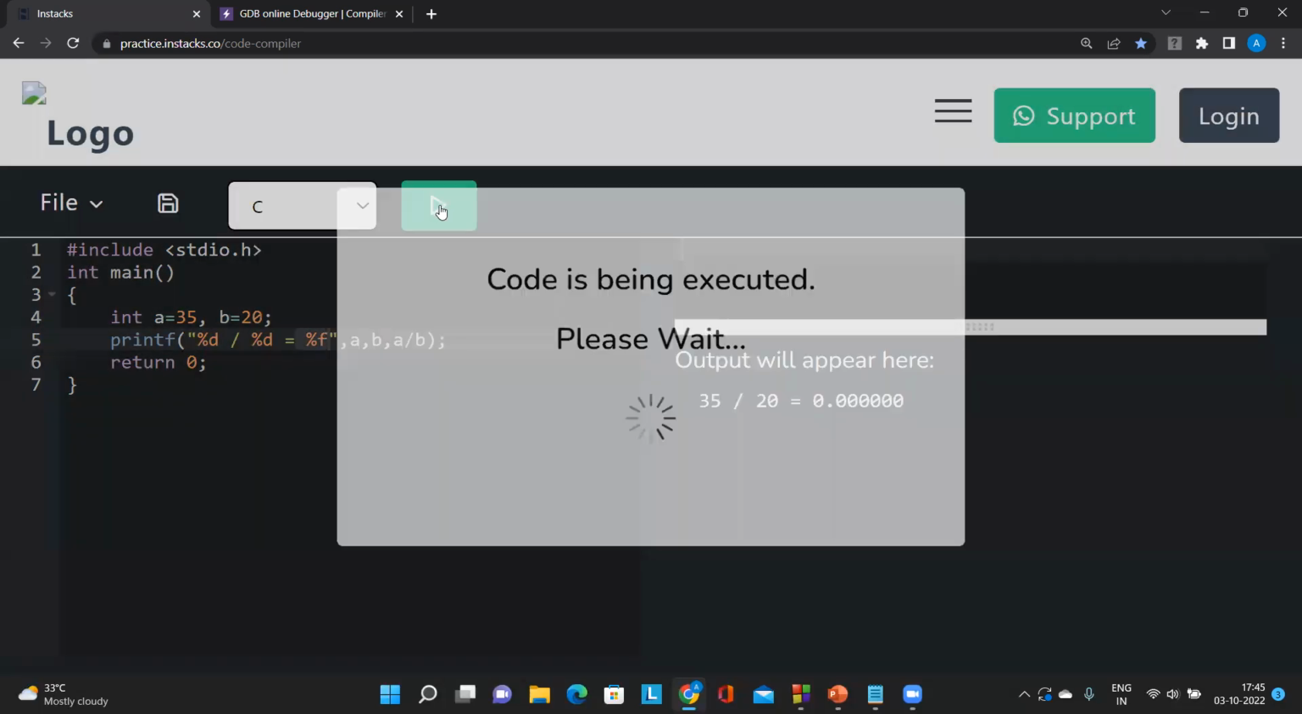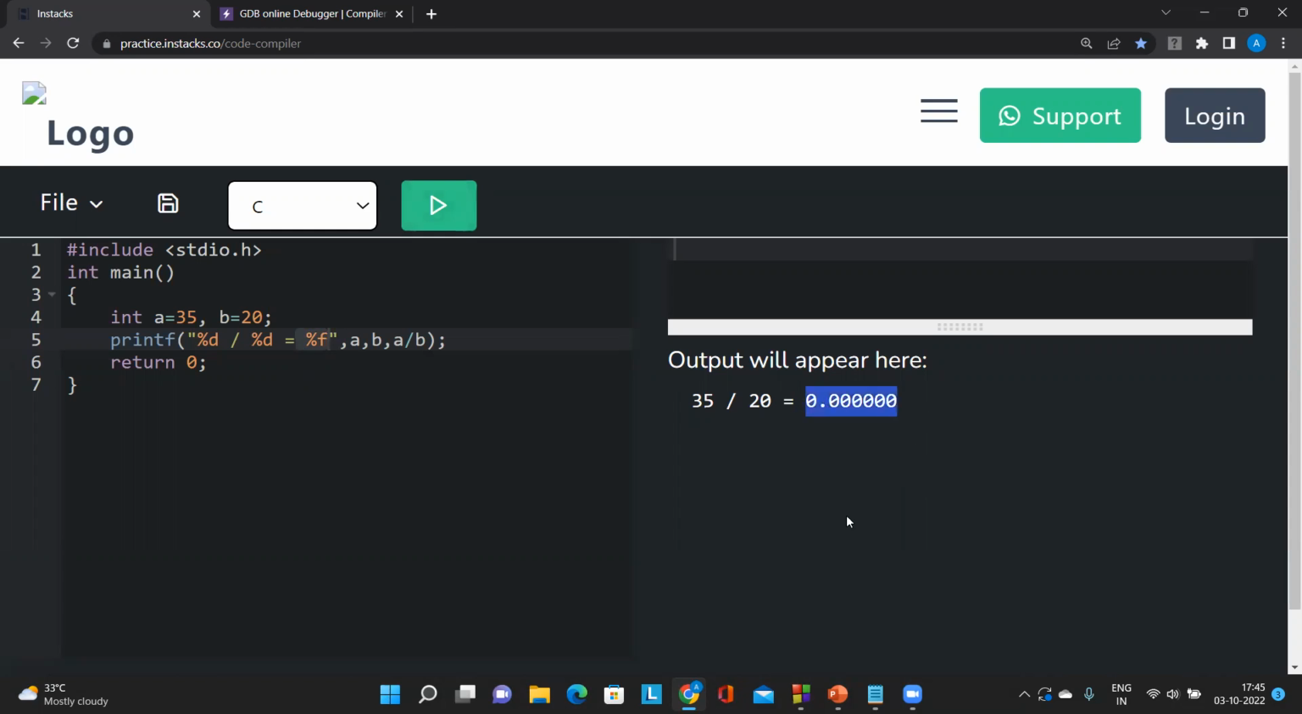Now let me run this. See what output you get: 0.000, like this. Is this a correct output? No. Why am I not getting a correct output here? Because the result of the operation is an integer value and you are using %f, a floating point format specifier, to print that result. How will it match? My result is an integer, but I am using a format specifier which belongs to the float data type to print the value. So how is it possible? That is why you are getting the result as 0 point something.